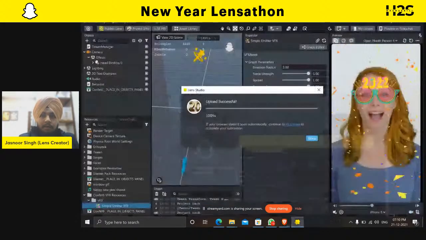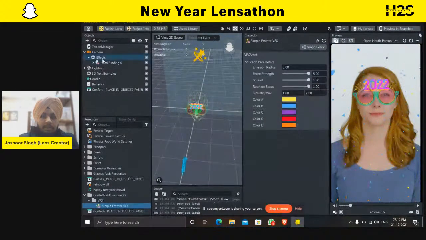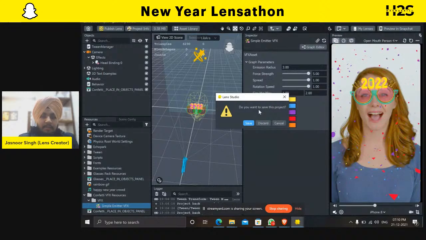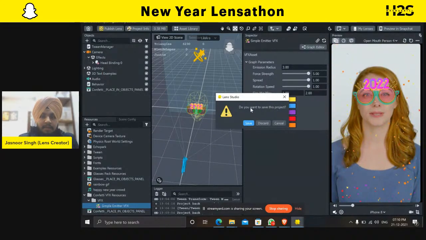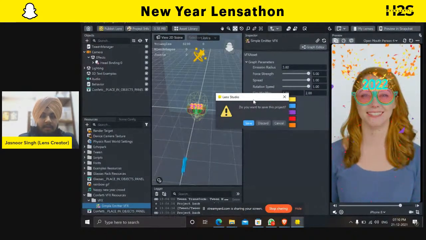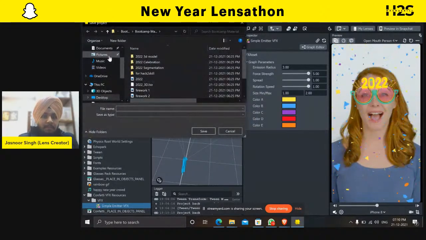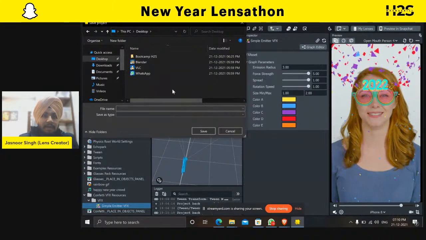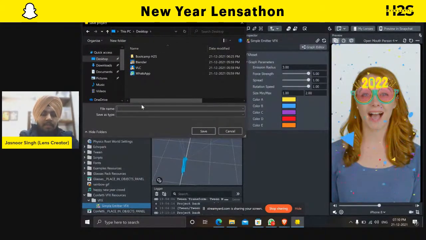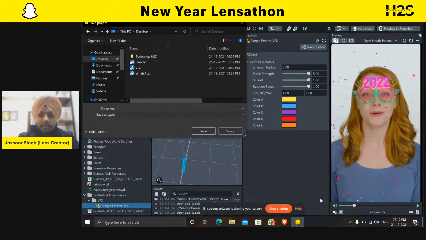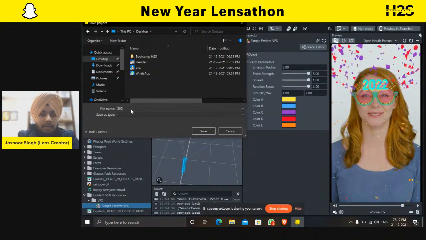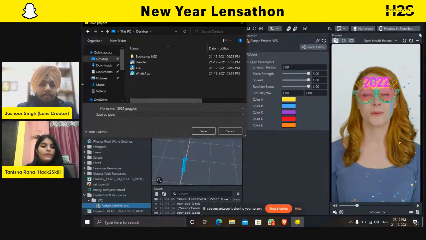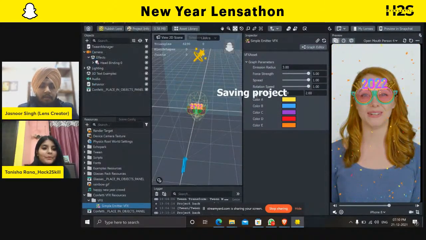Okay, so let me just close this. Okay, guys, I have to tell you something. When you are done with the project, there is something you have to do. You have to save this. For example, if in future it gets rejected or something like that, you don't have to recreate it. You just have to save this, and you can re-upload it on the designation, like 2022 goggles. When you save, okay.